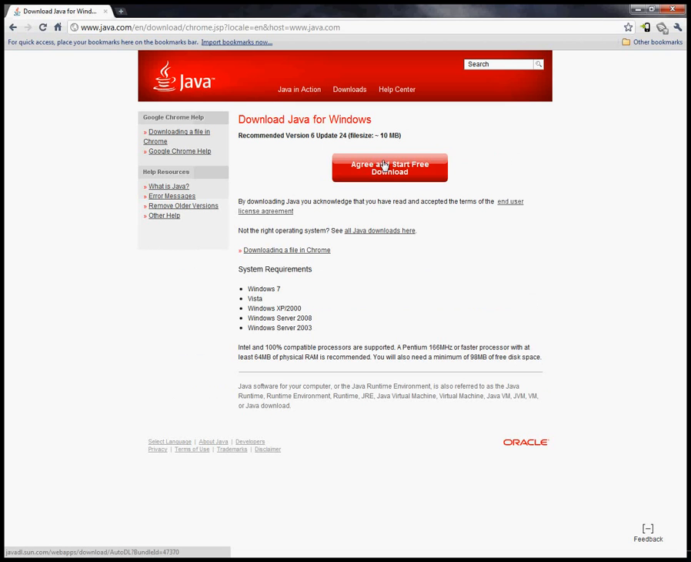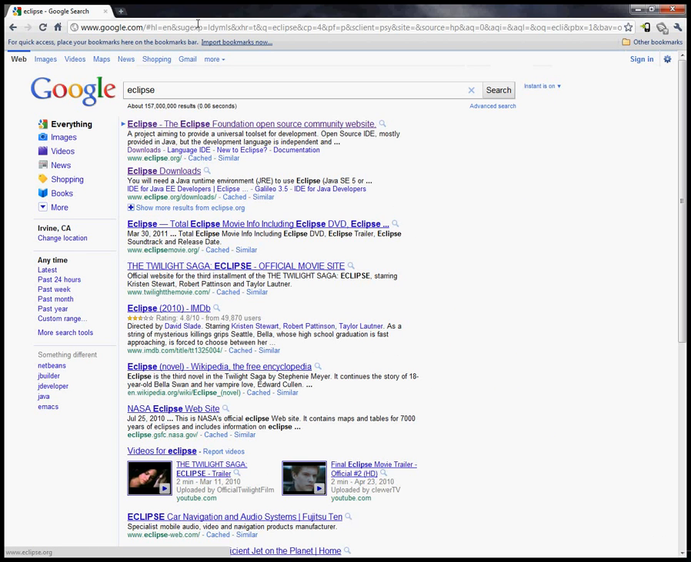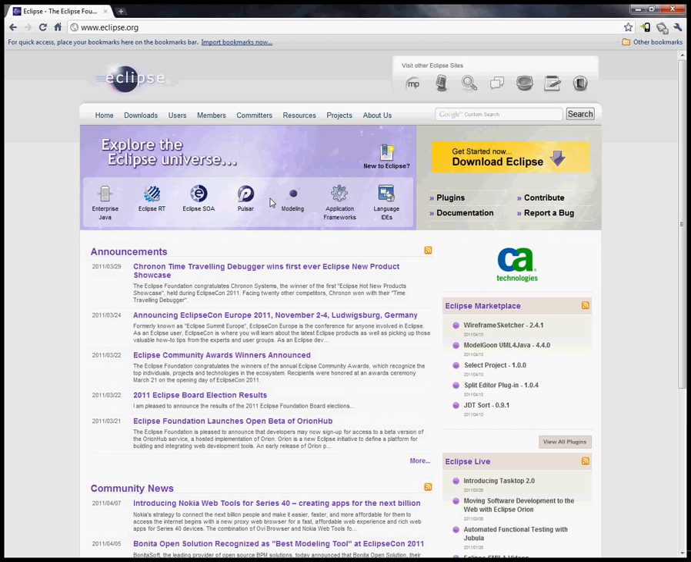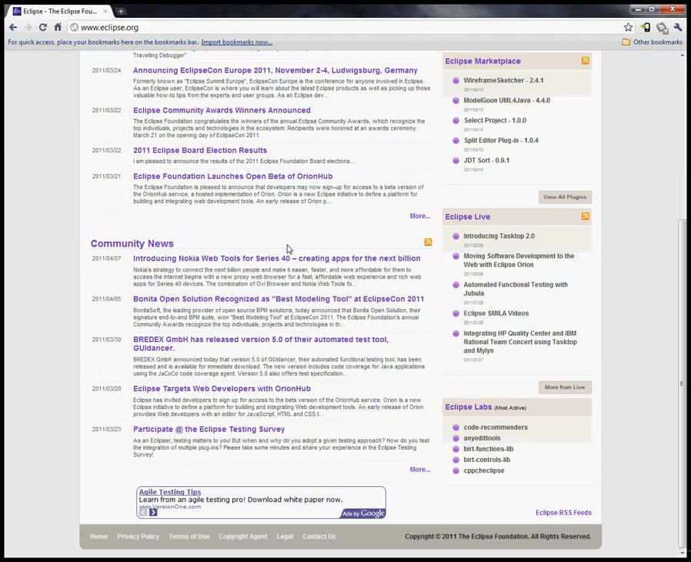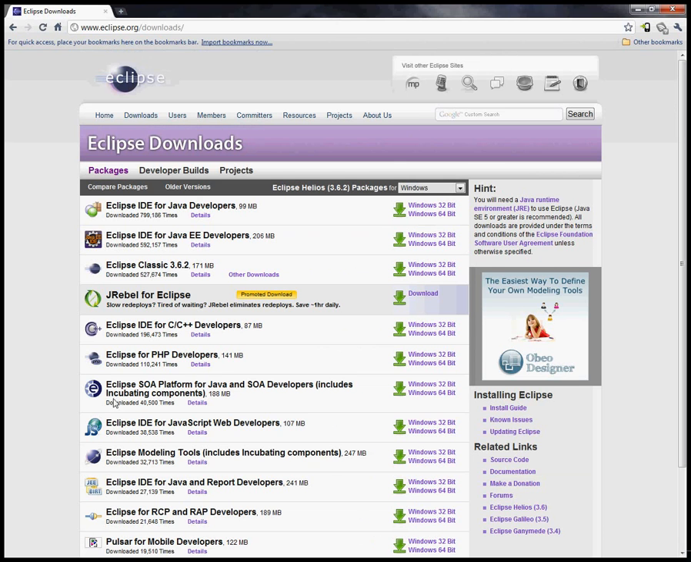After you've done that, you're going to go to the Eclipse website, and you can find that just by going to Google again. Just type Eclipse, like so. The first link there, the Eclipse Foundation Open Source Community website, is the website for the Eclipse IDE. So it's a really cool website, has a lot of stuff on it, but for us right now, all we need to worry about is the download link on the upper right. Just click that. This is the Eclipse download page.